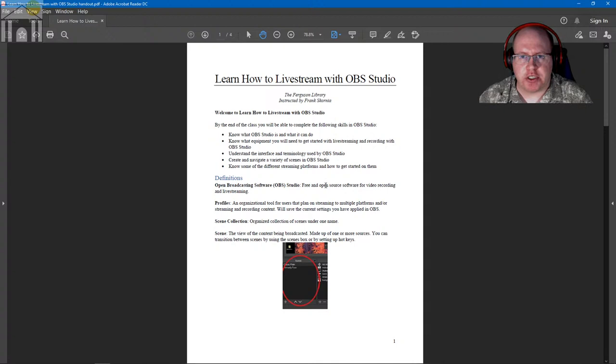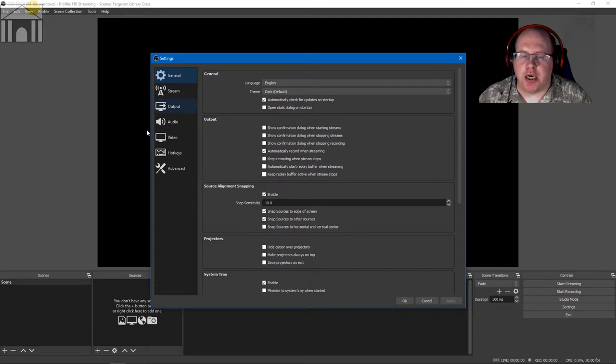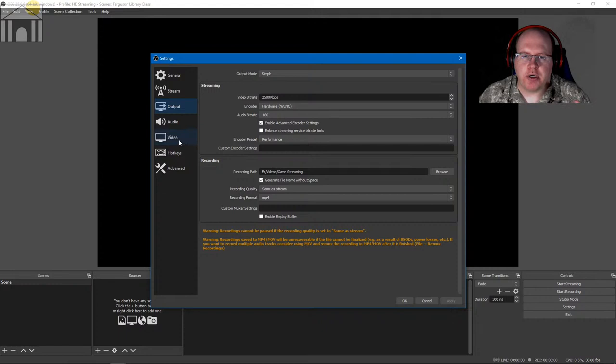We have profiles. If you're going to be doing a bunch of different things with OBS, like recording or streaming on different services or recording different ways, profiles allow you to save settings. So when we were looking at all the different settings here, I can save all of this into a profile, and then I can change settings and save them into a different profile. I could then easily swap between those different settings, like changing my video bitrate or a different audio setup, whatever the purpose is.